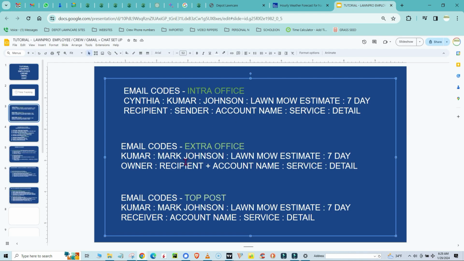If we're sending something extra office, the first slot is the owner of the email, the person who's taking responsibility of the email. So I want to send something out of the office. Perhaps you want to send something out of the office. And I want everyone to leave that email alone. And so it will have my name on it, guarding it, saying, hey, do not mess with that.